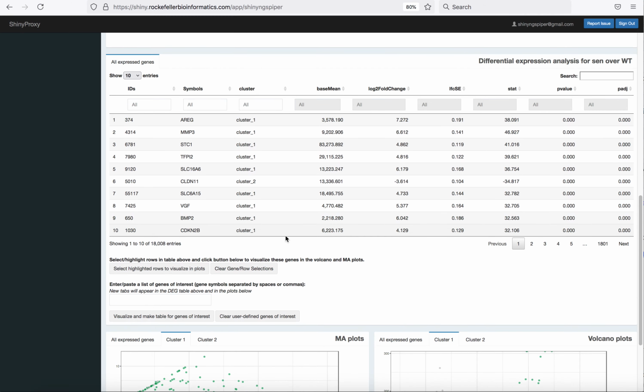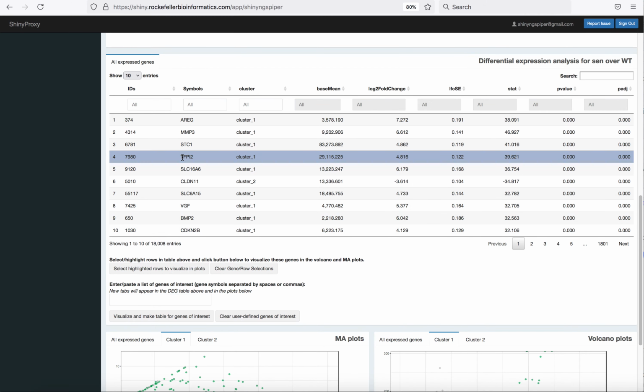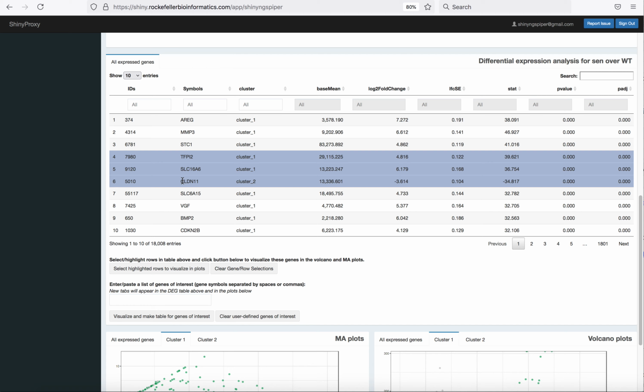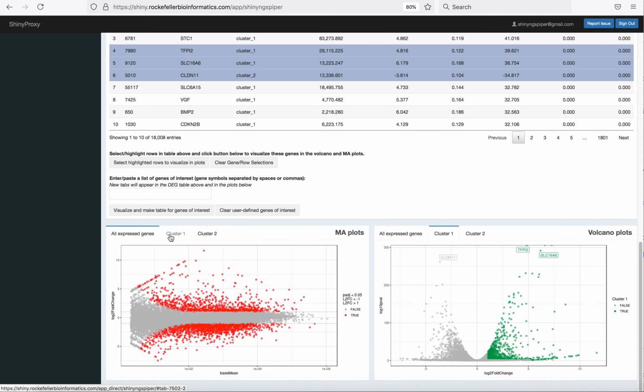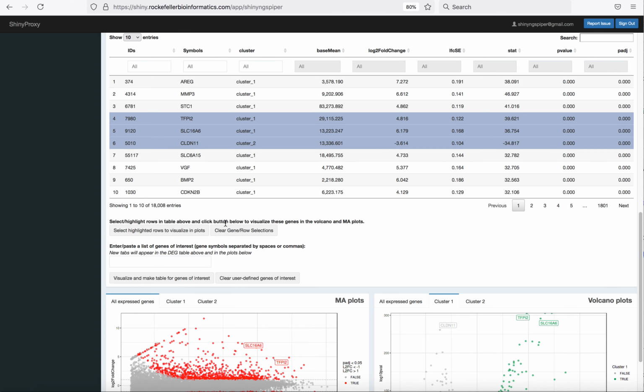Another thing that you can do in this table here is to highlight particular genes. You can search for genes that you're interested in and highlight them like so, and then click this button, and it'll highlight these genes in all 3 of these plots, all expressed in each cluster. Additionally, you can clear the selections here.